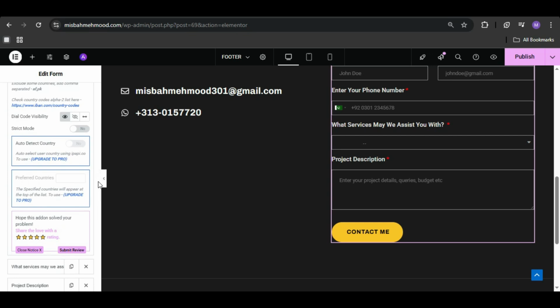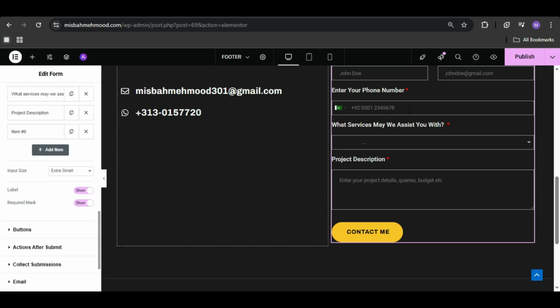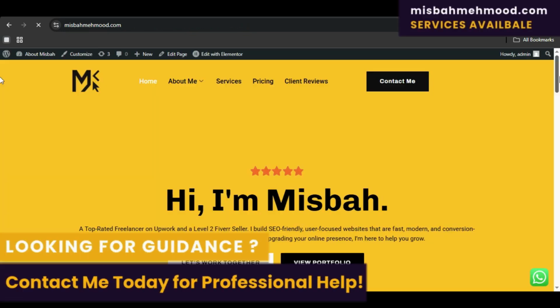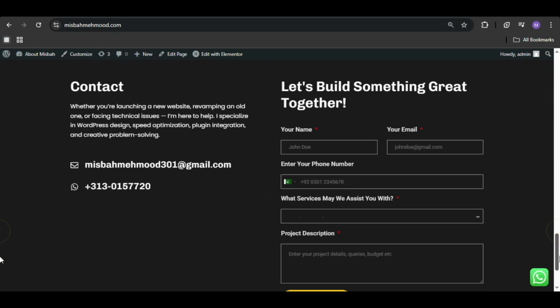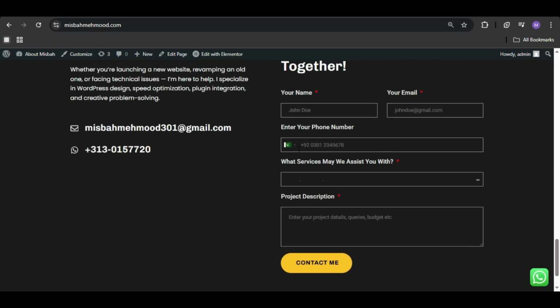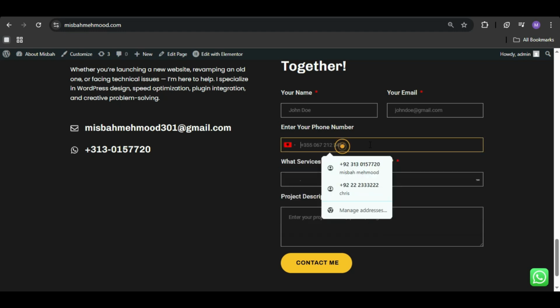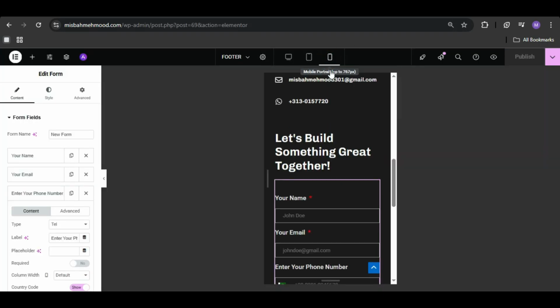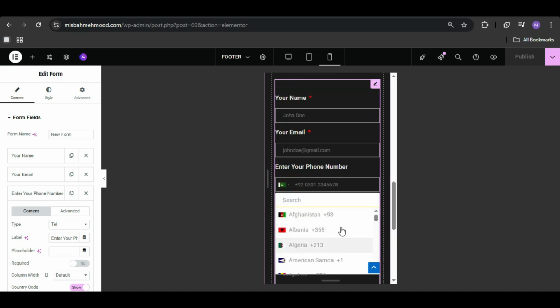So that's it. Once you are happy with the setup, just save the changes and publish the page. And let's go to the actual website and check how it is looking. As you can see, the phone field now looks really clean and professional with the country flag and code drop down. Now let's check its responsiveness, like we will check it in a mobile view. As you can see, it looks great here too.